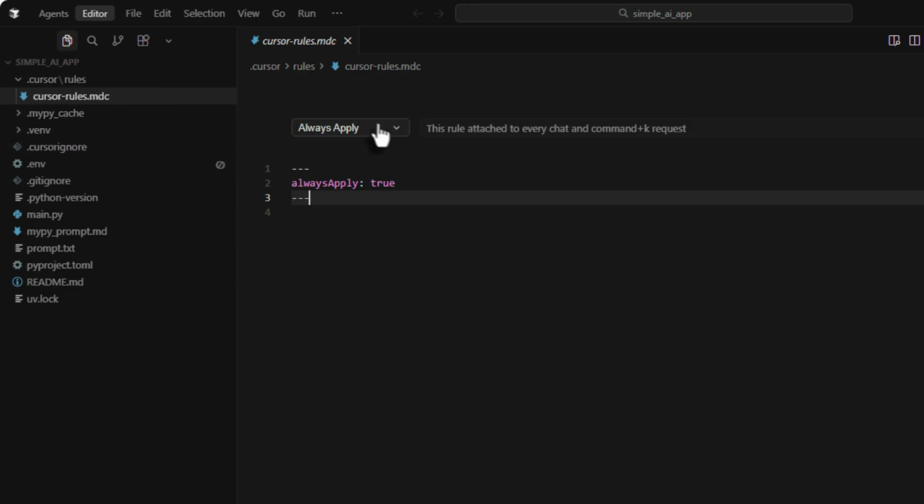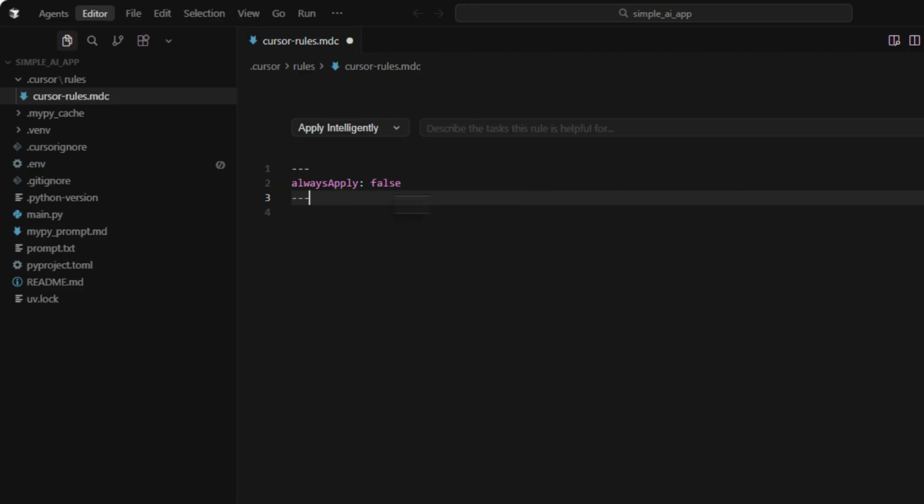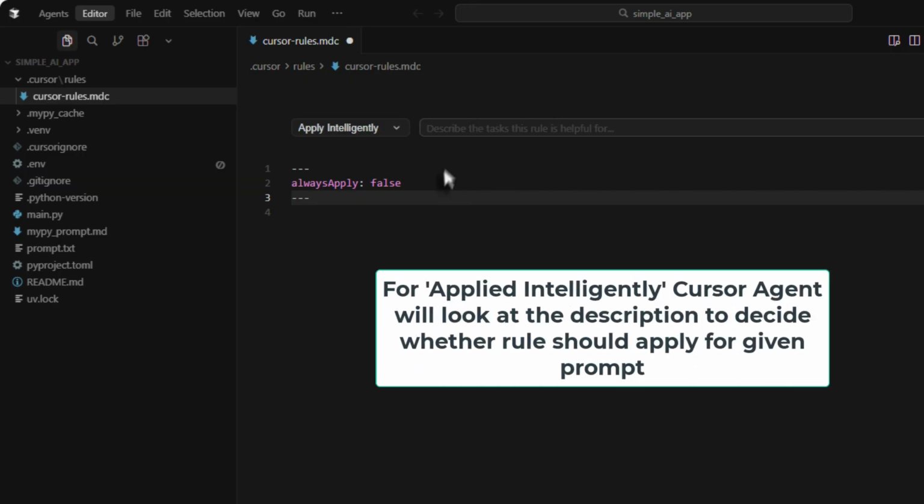Then we have this drop down, which allows us to select how to apply Cursor rules, whether we want to always apply the rule, in which case it will apply to all our prompts, or whether we want to apply it intelligently. This means the Cursor agent will have to decide when to apply the rule, in which case the description of the rule will be very important, because the model will look at the description and decide whether for a given prompt or user question it's necessary to apply this rule.